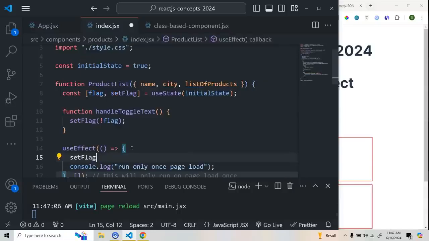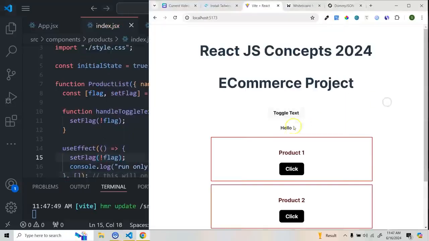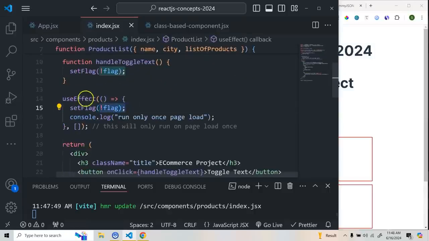So we'll do the same thing. We'll do setFlag as not equal to flag. Save it. See, we are getting hello. On page load we are getting hello, and if you click here, then only this is changing. So the first time we are making it from true to false in the useEffect. So this is how you do side effects. Now this is when you keep the dependency as empty.